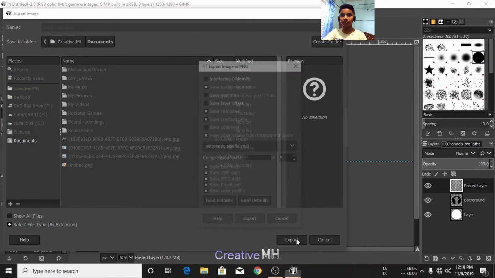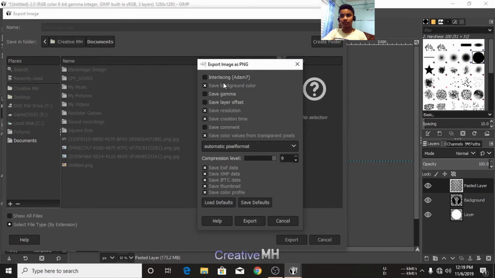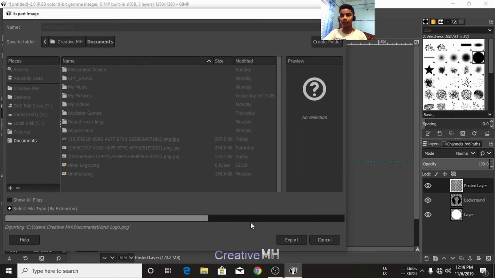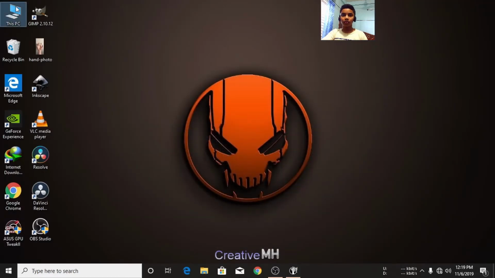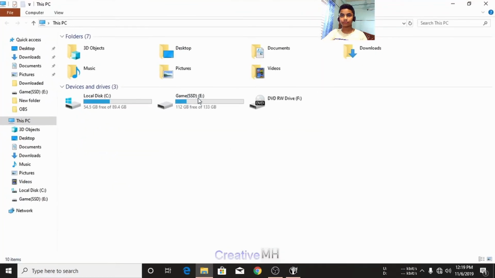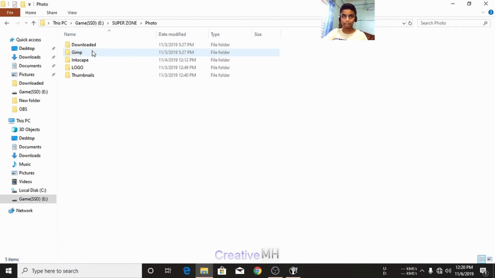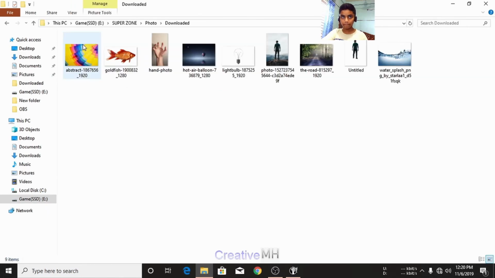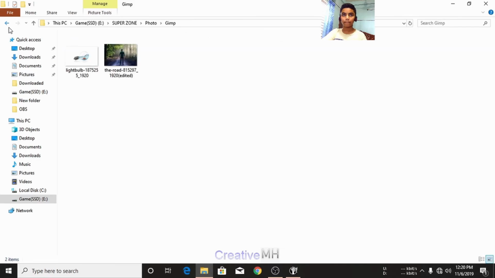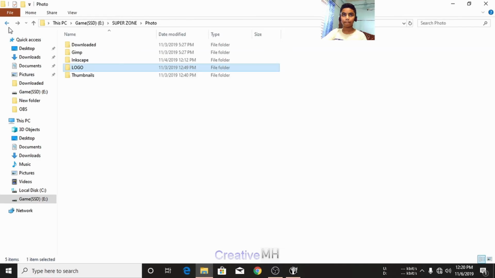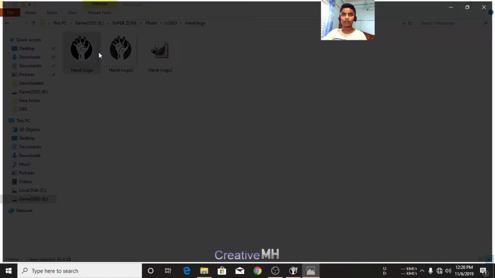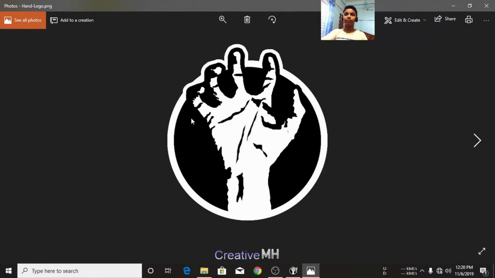Then export it and leave it at the default export settings. Then go to the file where you saved it. Then we'll have a logo like this.